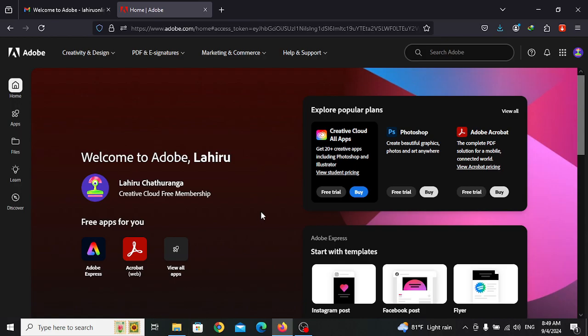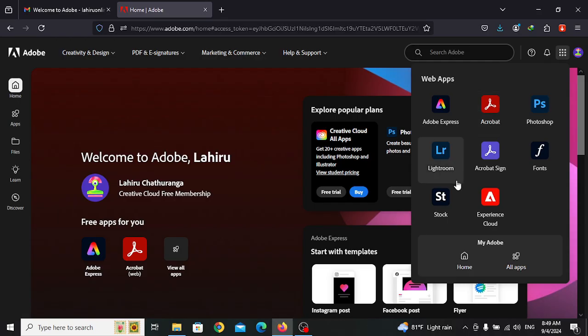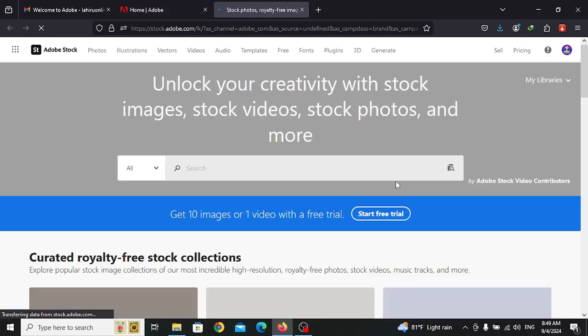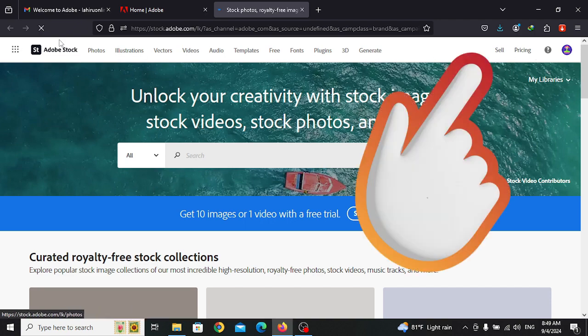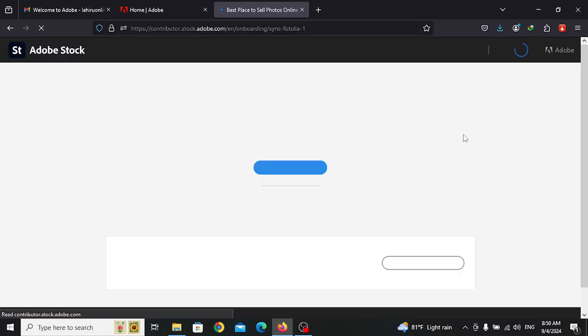At the top end of this there is a small icon with 9 dots. Click on it. It says Stock. Click on it. Now you will access the Adobe Stock website in this way. Now there is a button called Sell on the top right corner of your website interface. Now click it. Then an interface like this will appear.